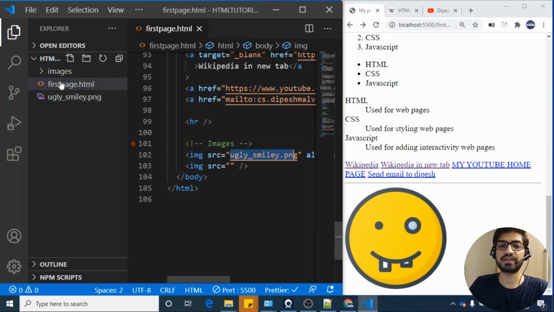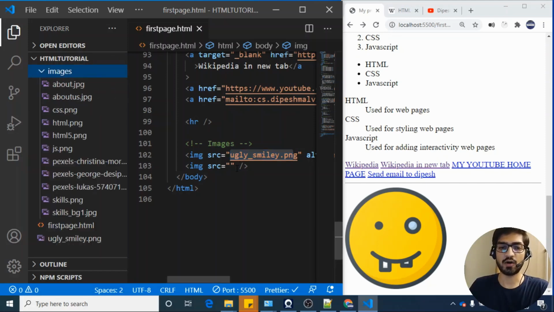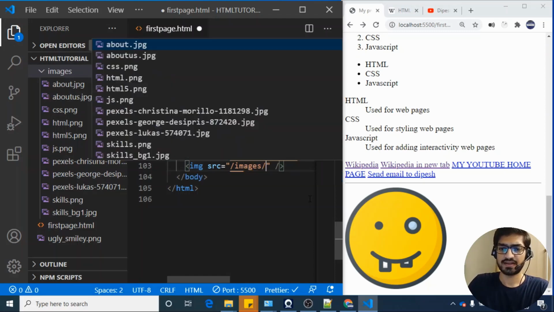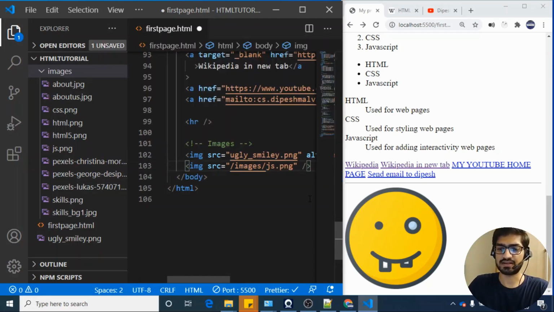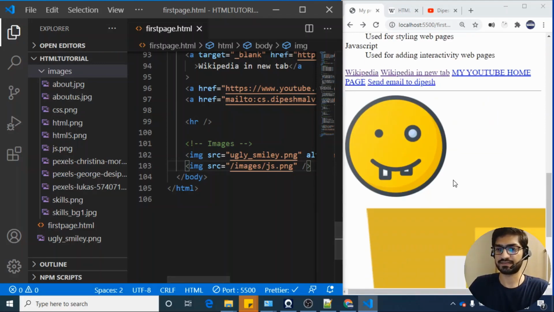But what if the directory is different? Because in actual cases, when we make pages, we create a separate image folder. So if I want to give a source of an image which is in an images folder, then how can we give it? In that case, you write images slash, and then you can add any image. Let me add this and let me save it.